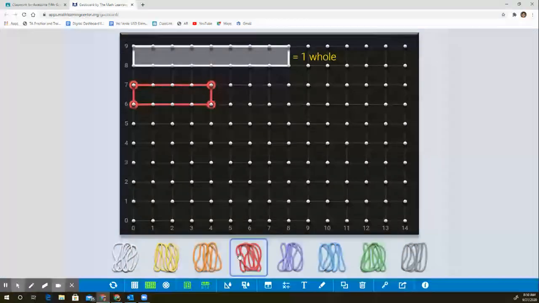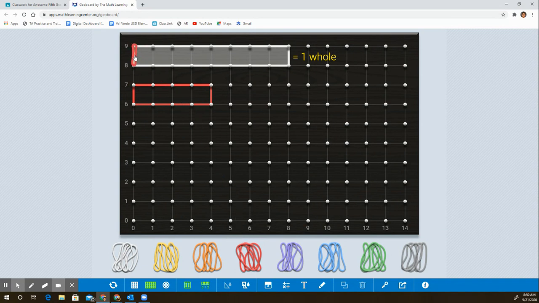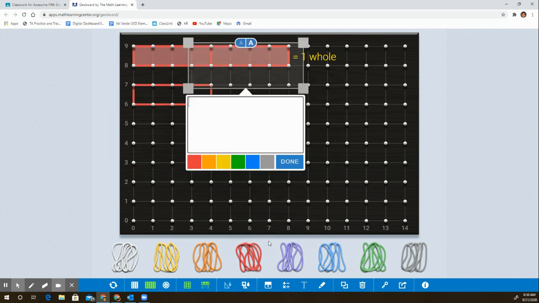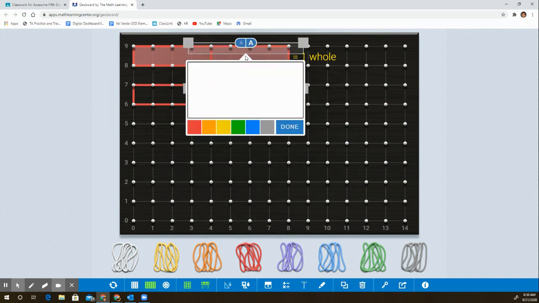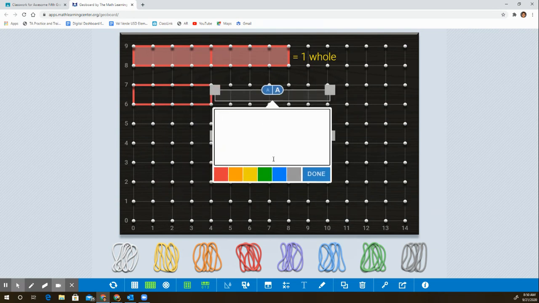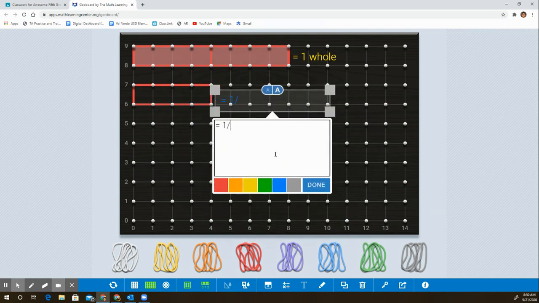Now, if you'll notice, if I did that and compared it to my white one, notice that I could take 1 and 2 of these red rectangles to make up the white rectangle. If I shade those red ones, that red one is shaded now, and that red one is shaded. Notice that it takes 2 of those rectangles to make up 1 of the white rectangle. So it takes 2 red rectangles to make up one whole. So I'm going to use my text editor now to write the message here. Let's see. That is equal to 1/2.